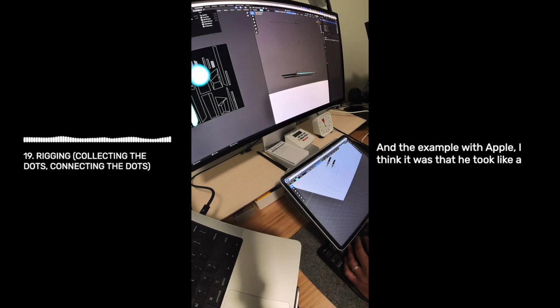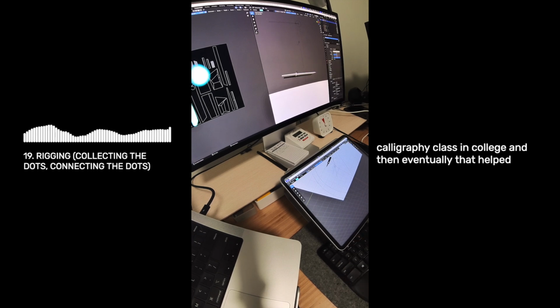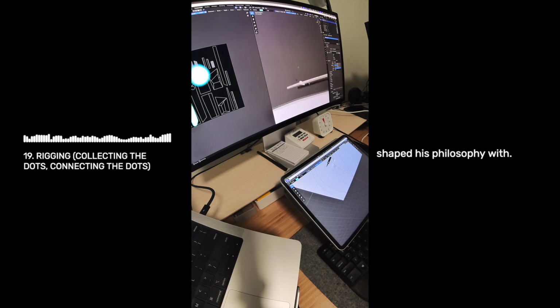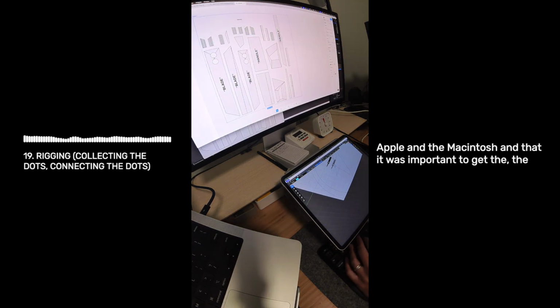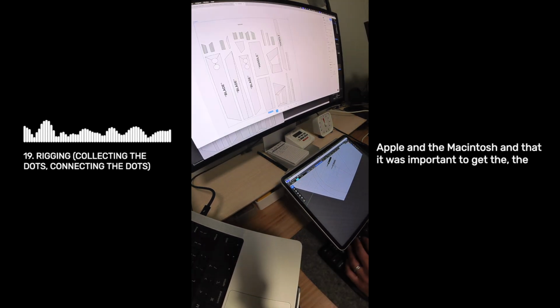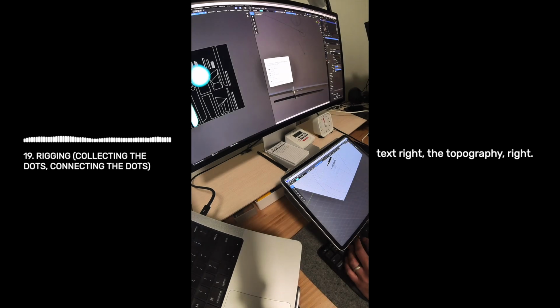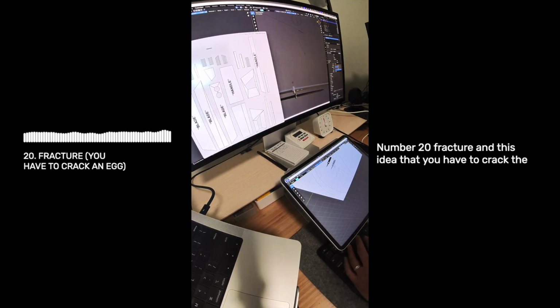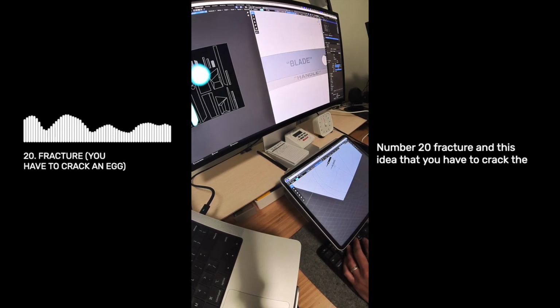That thing that you learned earlier on helped apply later. And the example with Apple, I think it was that he took a calligraphy class in college, and then eventually that helped shape his philosophy with Apple and the Macintosh, and that it was important to get the text right, the typography right.